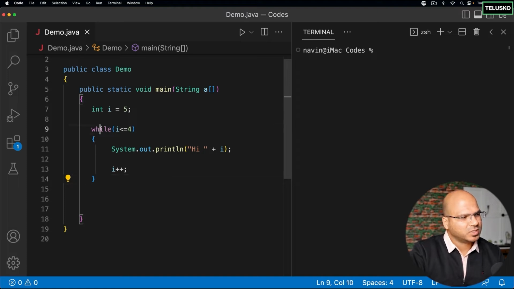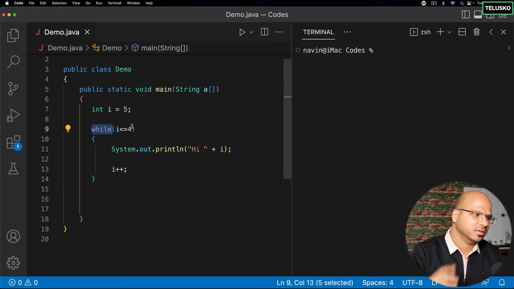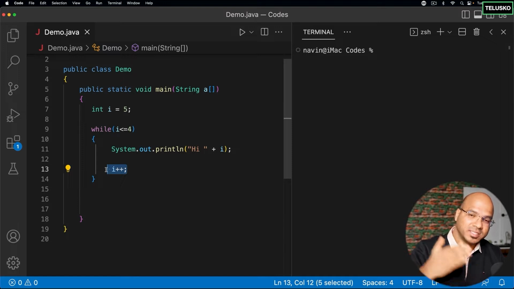Now, there's one more thing. If you talk about this while loop, you can see we have three things here. The first one is initialization, then we have a condition, and then we have an increment. So basically, we are doing three things on three different lines. And if we talk about any finite loop, it means it is starting somewhere, it is ending somewhere. And we know when it is going to end.